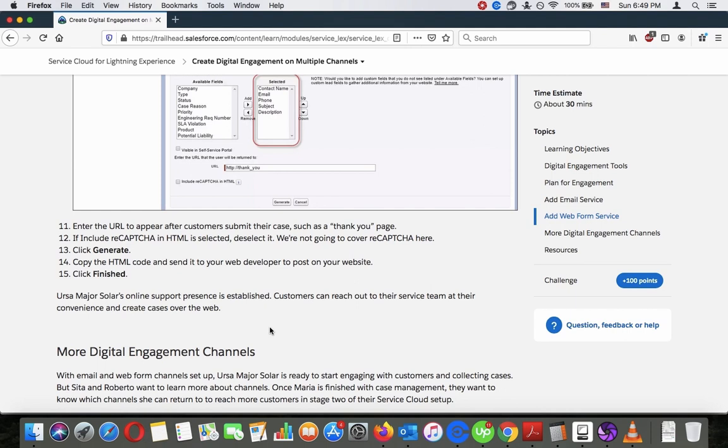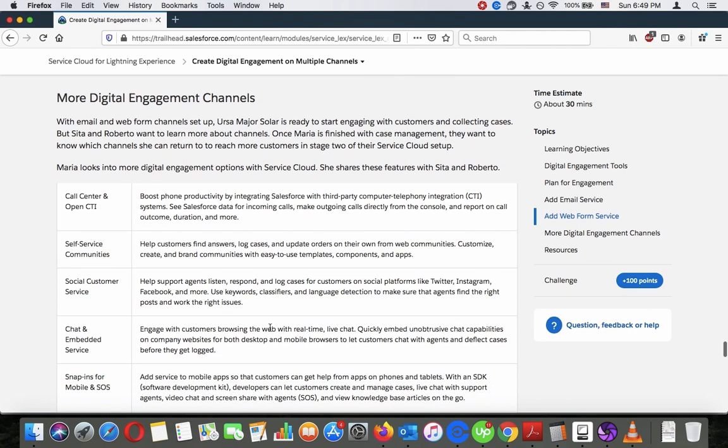Click finish. Samaya's online support presence is established. Customers can reach out to their service team at their convenience and create cases over the web. More digital engagement channels with email and web form channels set up, Samaya Solar is ready to start engaging with customers and collecting cases.